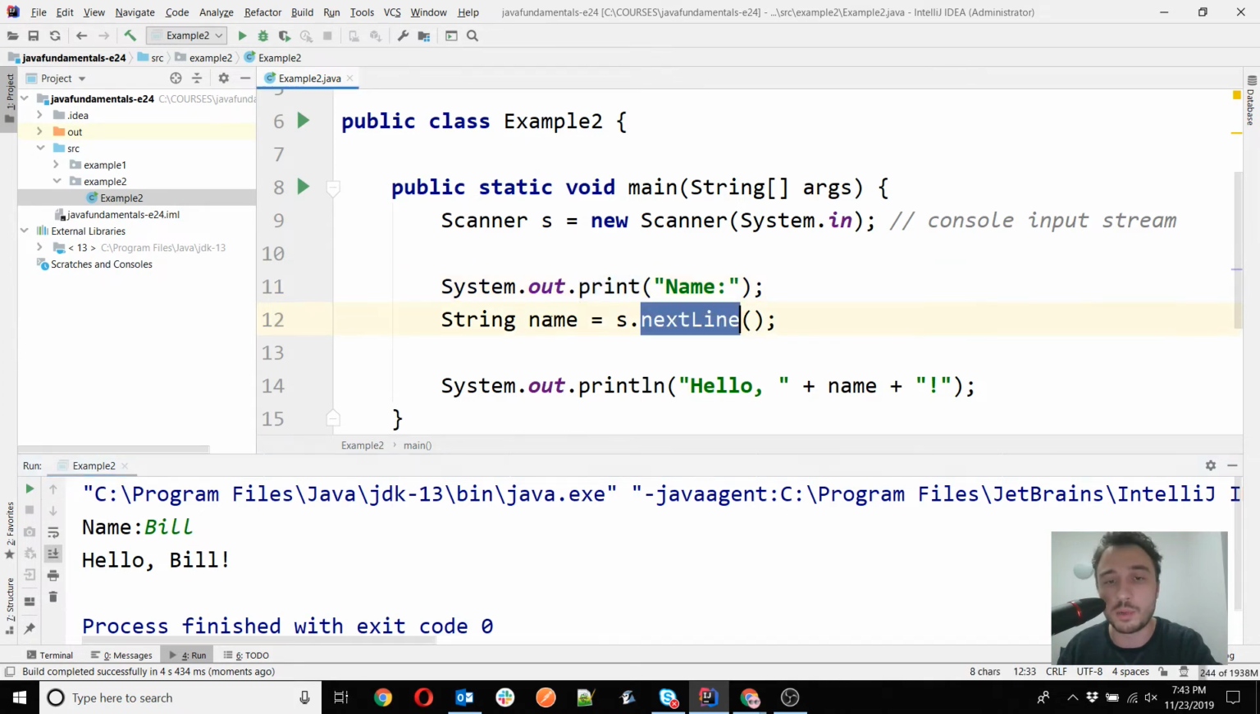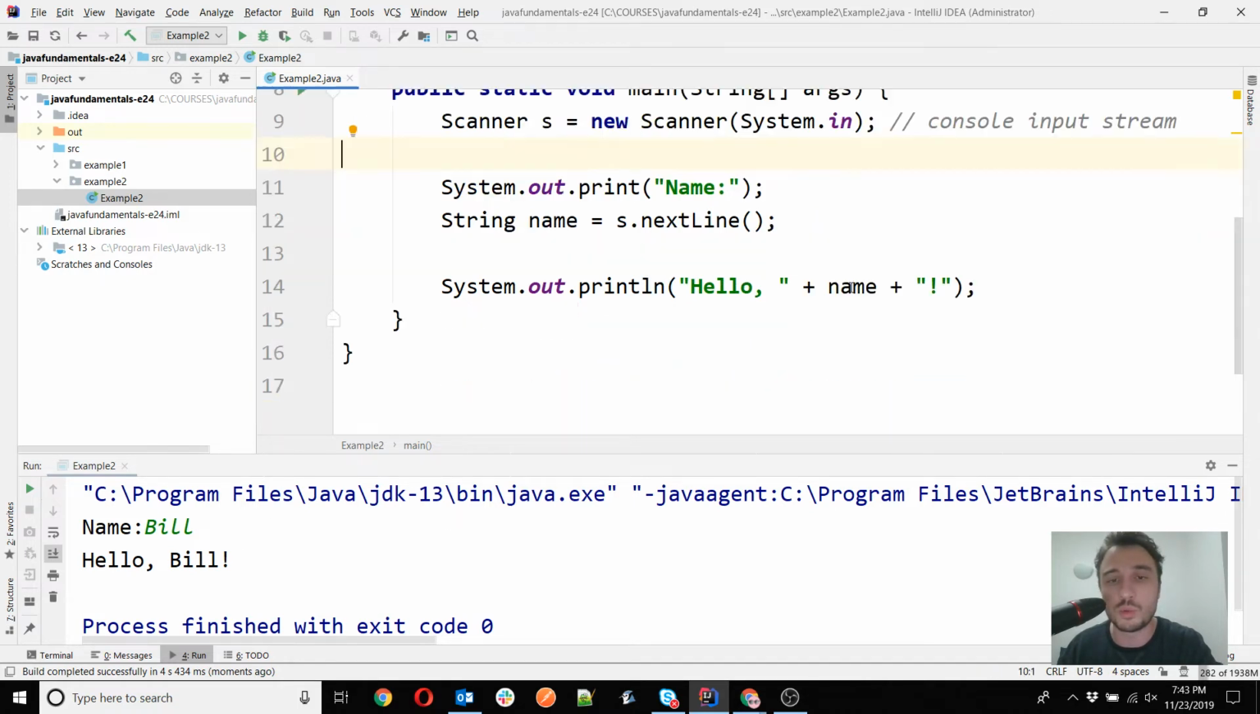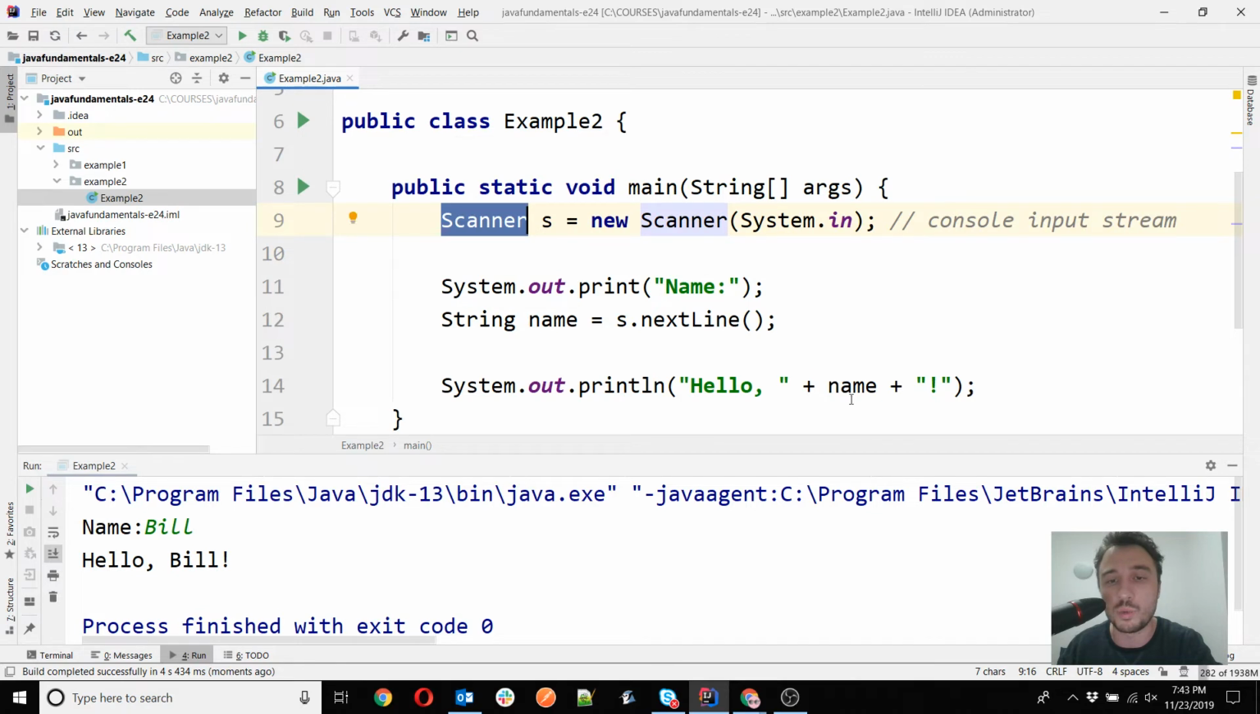Then this next line will basically return the exact value that I have inputted here, and then the result will be hello and the name that I have inputted above. So very easy to use this Scanner class to read from the console. This is how we read a string.